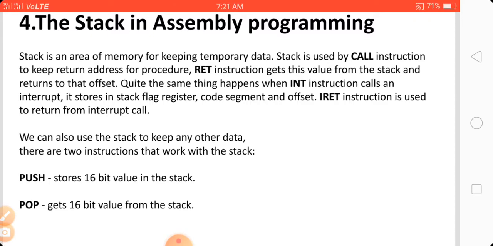Here two instructions are very important, the call instruction and the procedure. When the call instruction keeps the return address of the procedure on the stack, the ret instruction gets the value from the stack. Ret means return instruction; it gets the value from the stack and returns to that offset address.